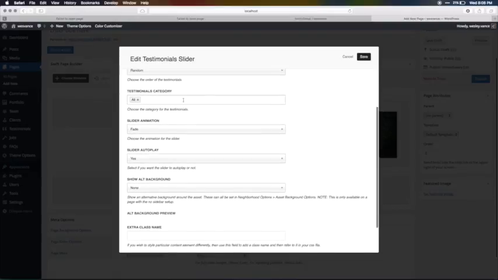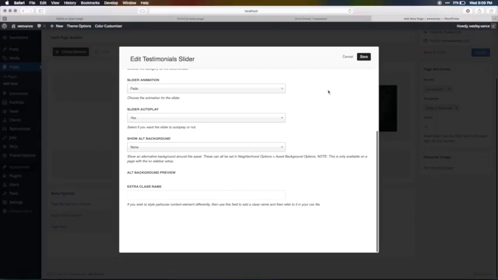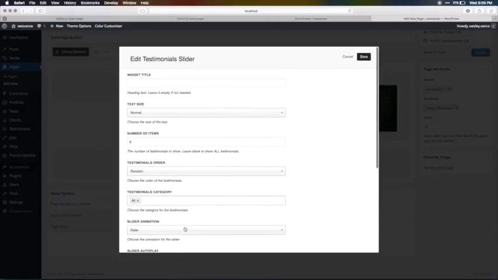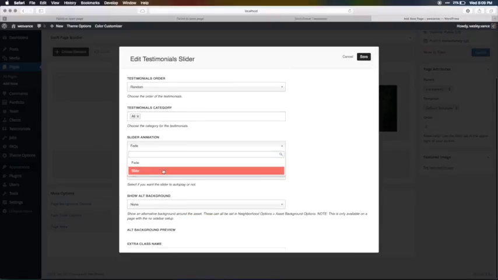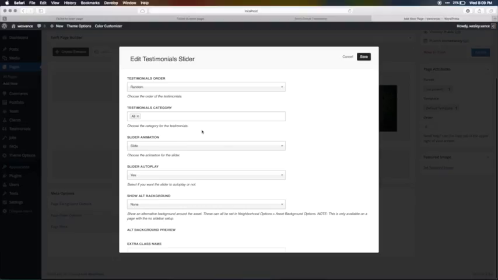You can select what categories you want. So earlier when I created the testimonial, I could have added a category to it. And do we want to autoplay, et cetera. So all this is pretty basic. We could change the animation, slide versus fade. Let's do a slide. You can imagine on a web page, the testimonials will slide on and off. Okay. So just go ahead and click save.